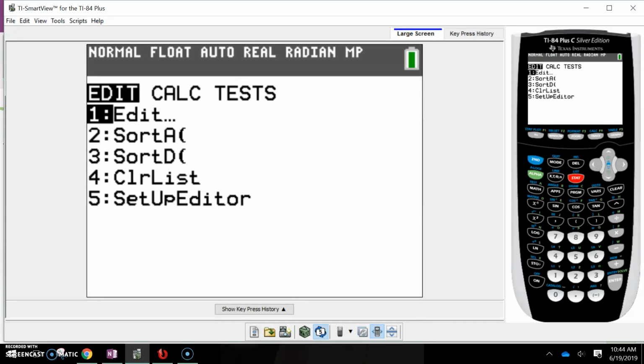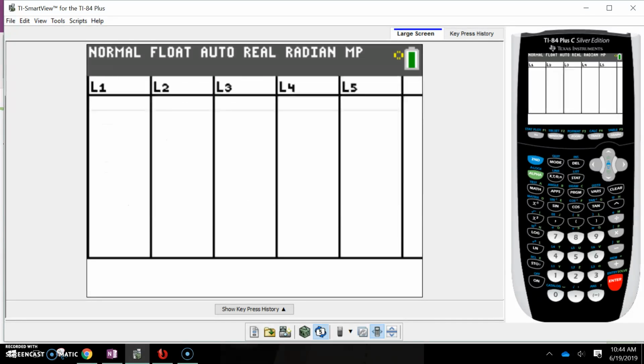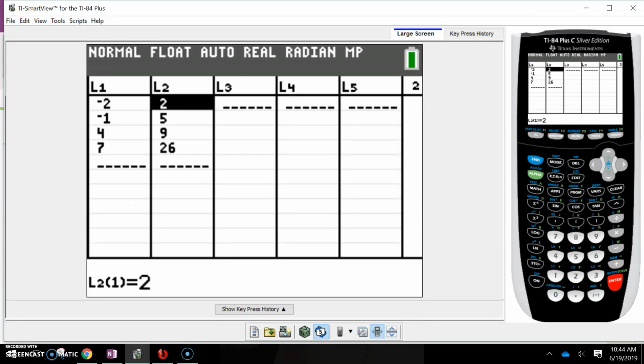So starting with the 84, what you want to do is create a list and then create a scatter plot. So you go under Stat and Edit. And I already, just to save time, put the two lists in. So under L1, I put my X values. And under L2, I put my Y values.